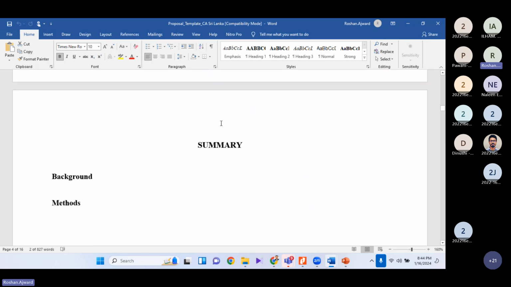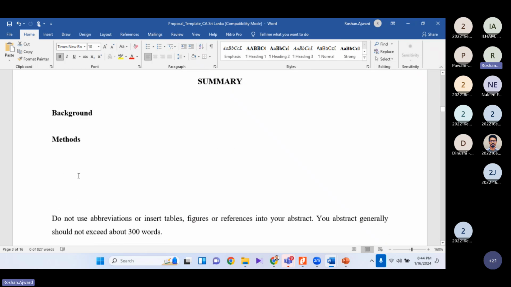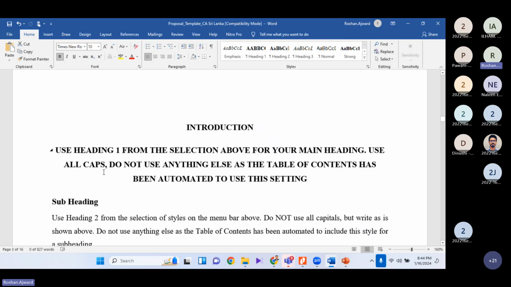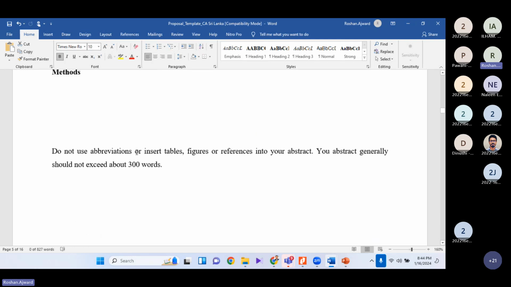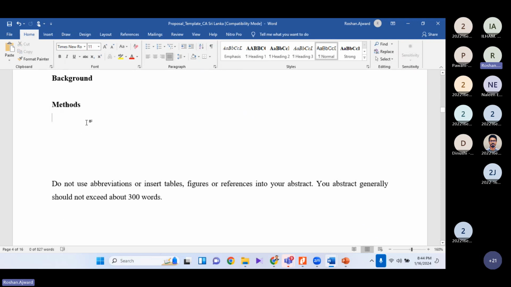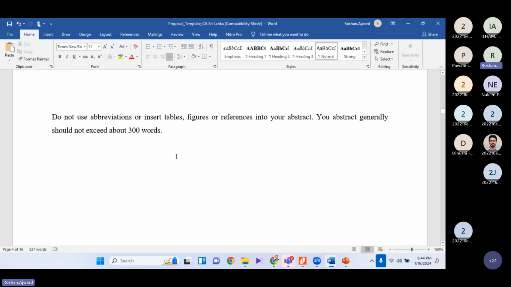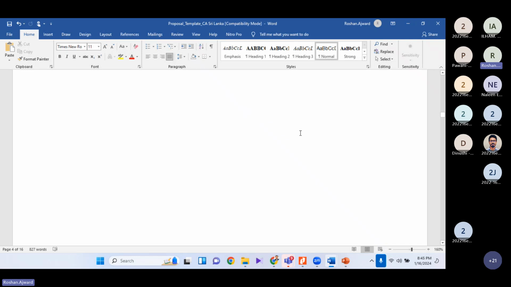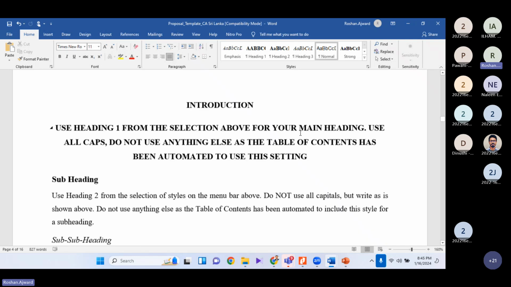Now then comes the content. You can see under summary, you have to explain the background and the methods that you are going to use in your study. Because here you don't get your findings yet, because this is only a proposal. And do not use abbreviations or insert tables or figures in your references or in the abstract. You should not exceed 300 words for your abstract or your summary.